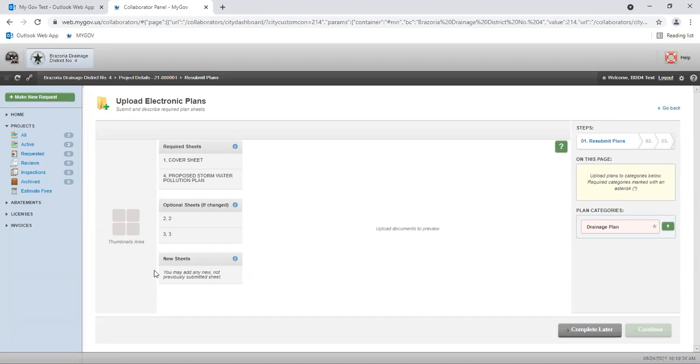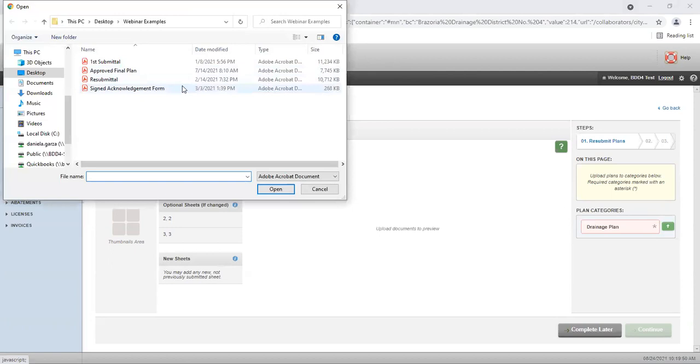And then the third is new sheet. So if you had to create another sheet that is relevant to this drainage plan, you can also upload new sheets to this as well. So we're going to click the green upload button, and we are going to upload our resubmittal.